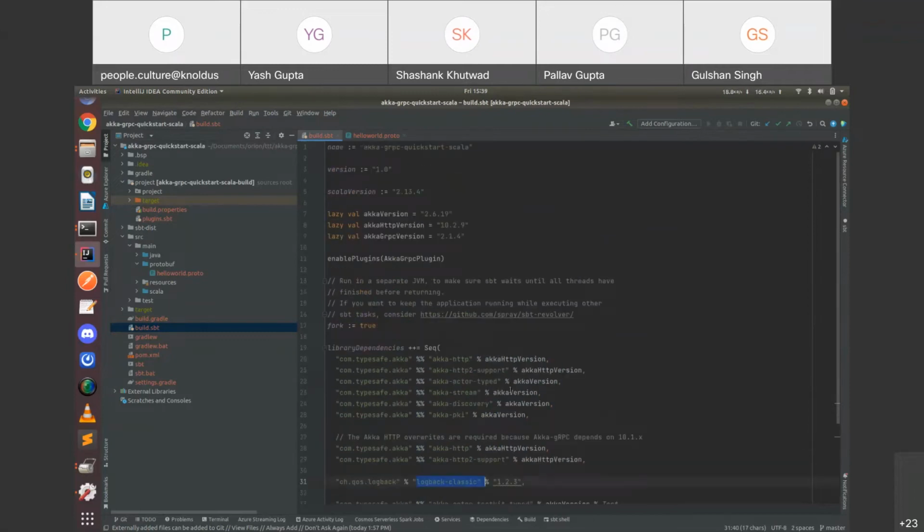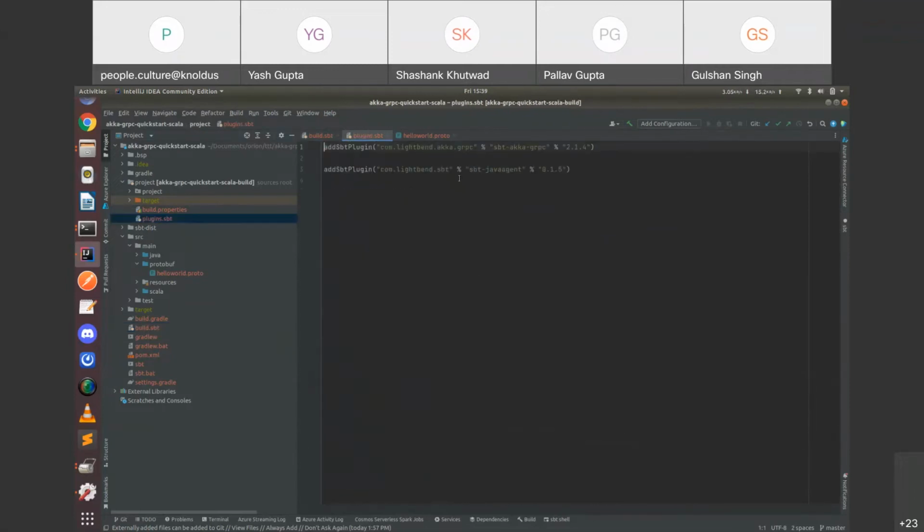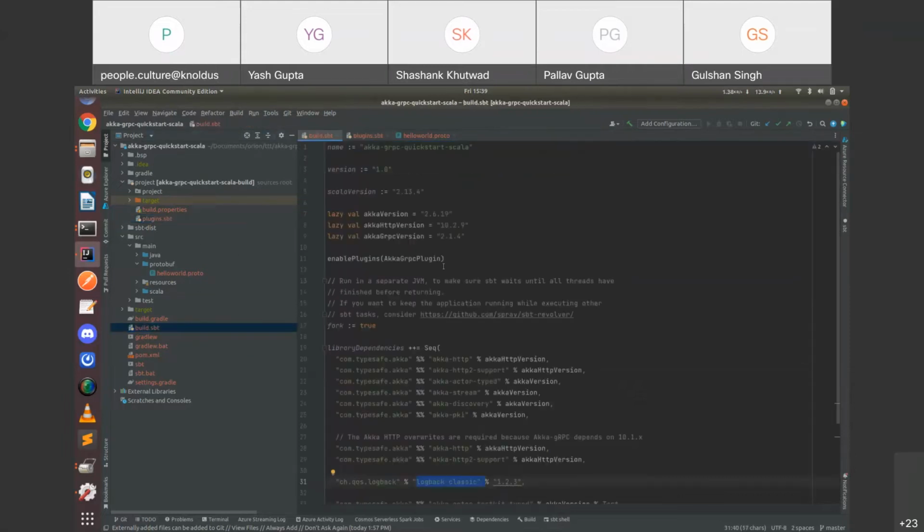Now we have to put in the main thing, which is the plugin for Akka gRPC. This is currently the latest version of Akka gRPC. We have to put it in the plugins.sbt, and after that, we have to call it in the build.sbt. We always have to enable a plugin, so we simply call it here. Now after that, we have to declare all the protocols for the RPCs, right?